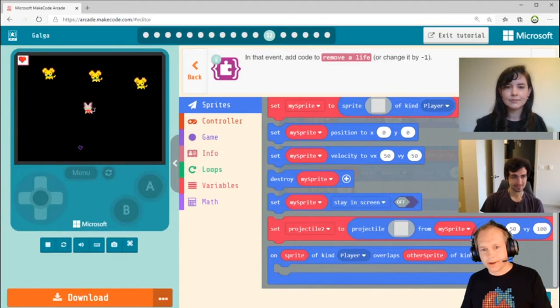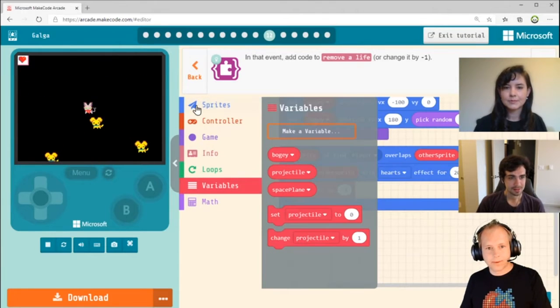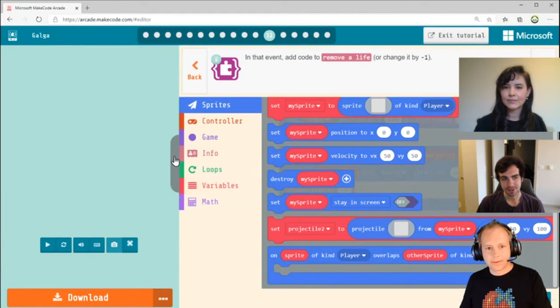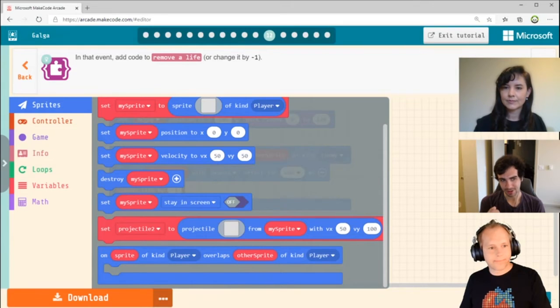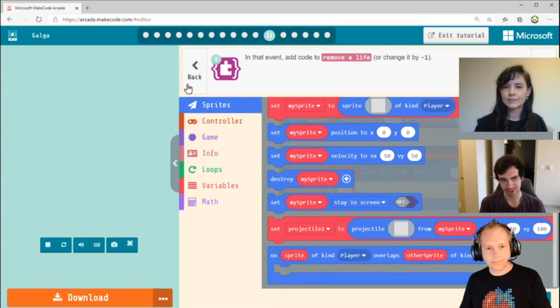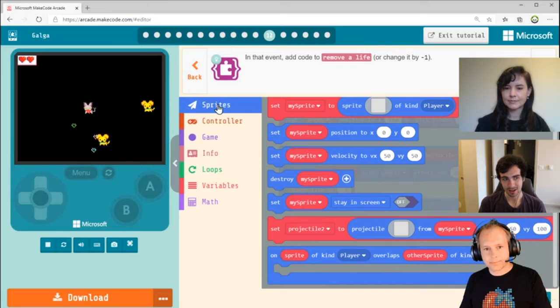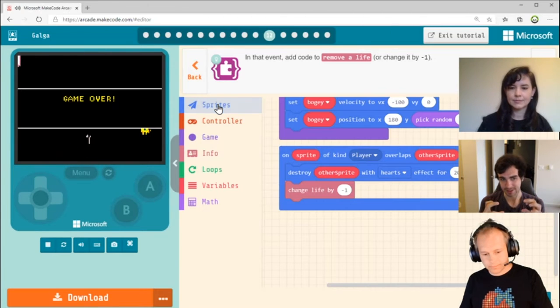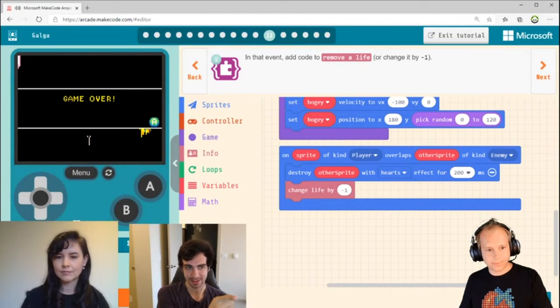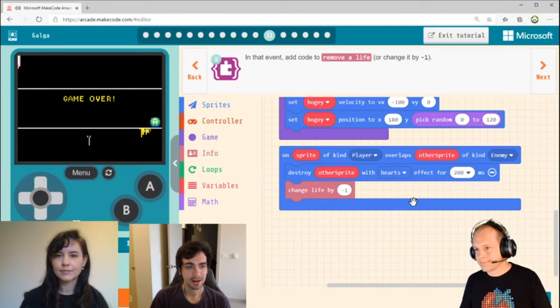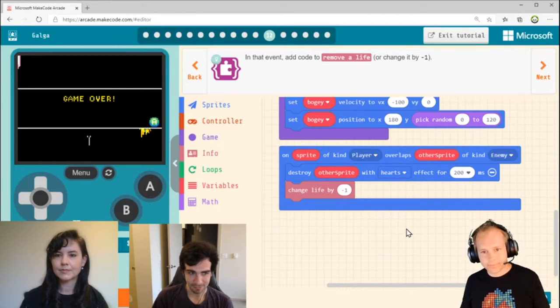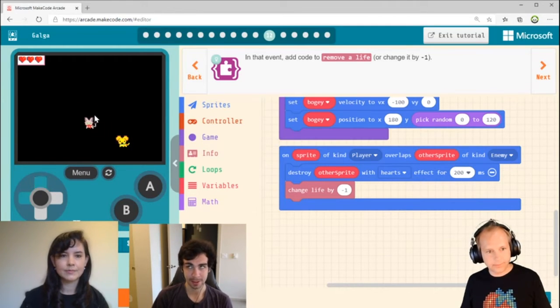See, it's right there at the bottom. If you see a block and you want to know where it came from, the easiest way is to just look at the color of it. In this case, the overlap block is blue, and so it's going to be from the same category, the blue category. The same as the change life by is pink, so it's from the pink info category.